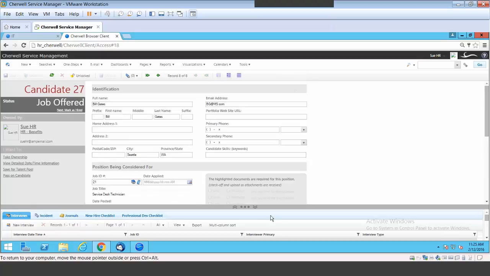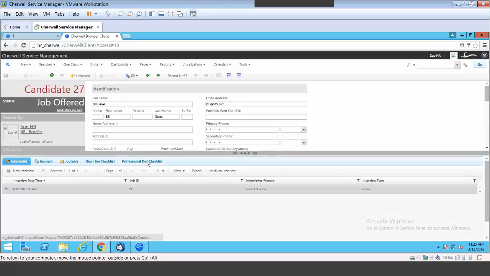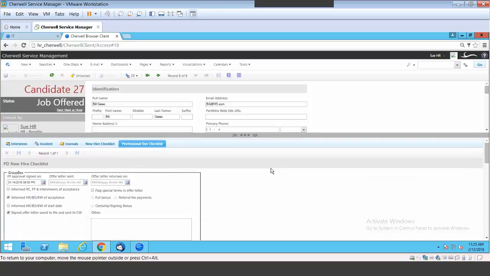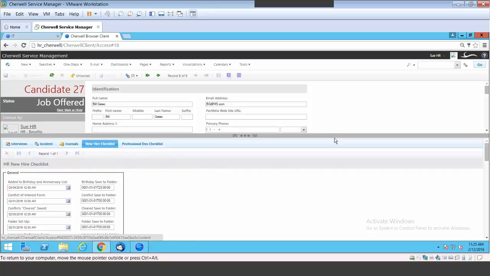A couple other things I want to show you on this candidate record is that I have different checklists. Based on our feedback from working with other HR organizations, there are a lot of things that are kept on paper to track different things about a candidate. And so we've put a couple of checklists in here. These checklists can be modified and are dynamic. They are easy to update. So we have a new hire checklist and a professional development checklist.